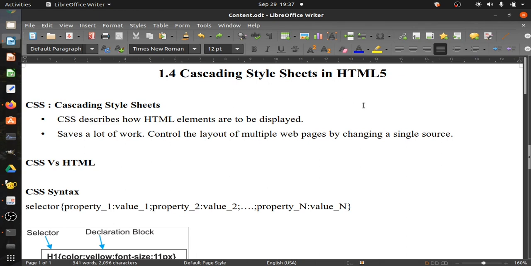Now, what is CSS so far as HTML is concerned? The difference between these two. We must first understand what HTML is and what CSS is. HTML is a structuring language so far as a web page is concerned. HTML puts the sequence in which the different HTML tags or elements will be placed on a web page. It does not say anything about how they will look.